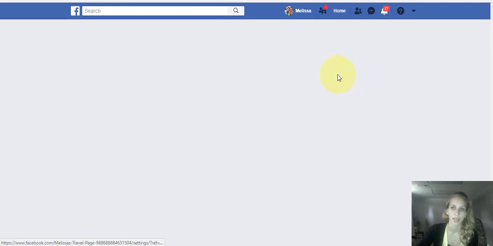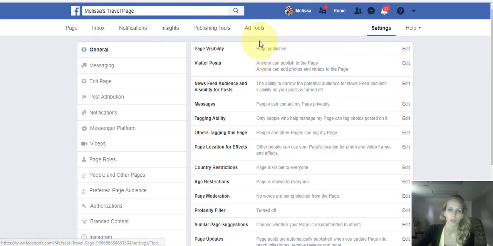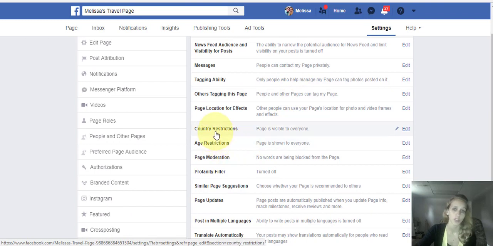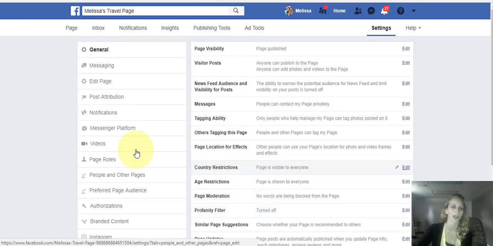Finally, in your settings, you can change how your page appears to the public. You can change how people will connect with you, if they're able to message your page privately or not. You can have country restrictions, age restrictions, a profanity filter, so nobody's dropping the F-bomb on your page.